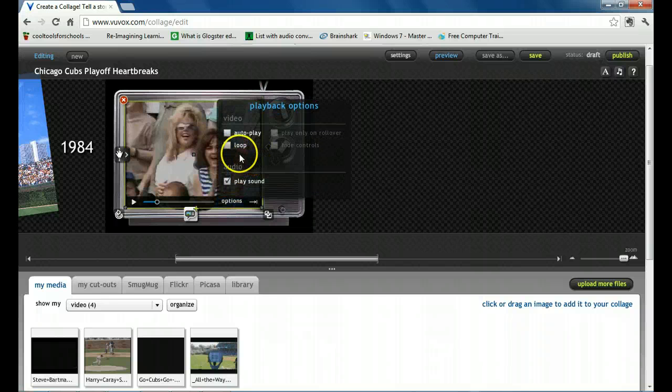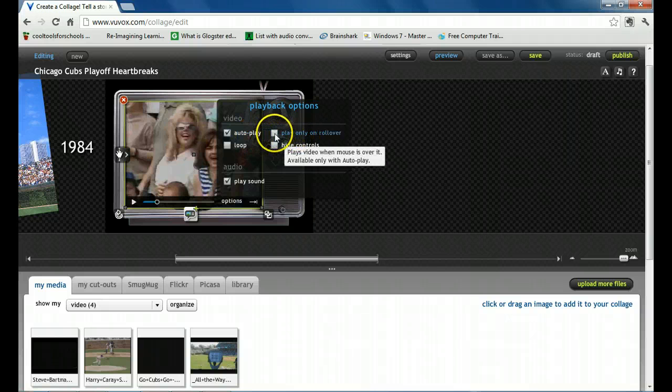You can have the video continue to play. You can have the video autoplay, so that when a person scrolls to this point on your collage, it's going to start playing automatically. Otherwise, they would have to click the play button. So if you don't change anything, a user or a person would have to click on the play button to play the video. So that's the default. Otherwise, I like this option. I'm going to autoplay it, and I'm going to put play only on rollover.